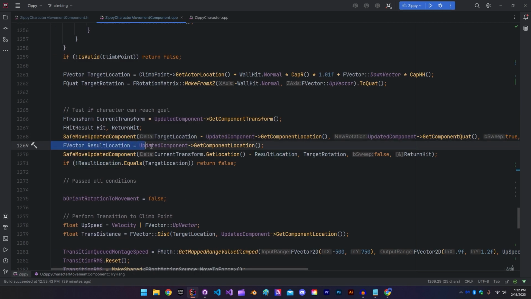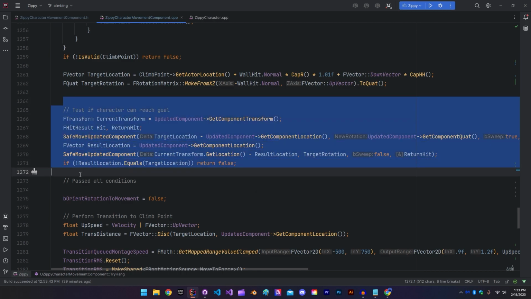Then I store the result location. So if there's nothing that we collide with, then this result location will be the target location. But if we hit something along the way, this won't work. So then I immediately move the character back. I just move them right back to their current location. And effectively they don't move anywhere because this all happens inside of one frame. So the result on the screen is not going to be any change in position.